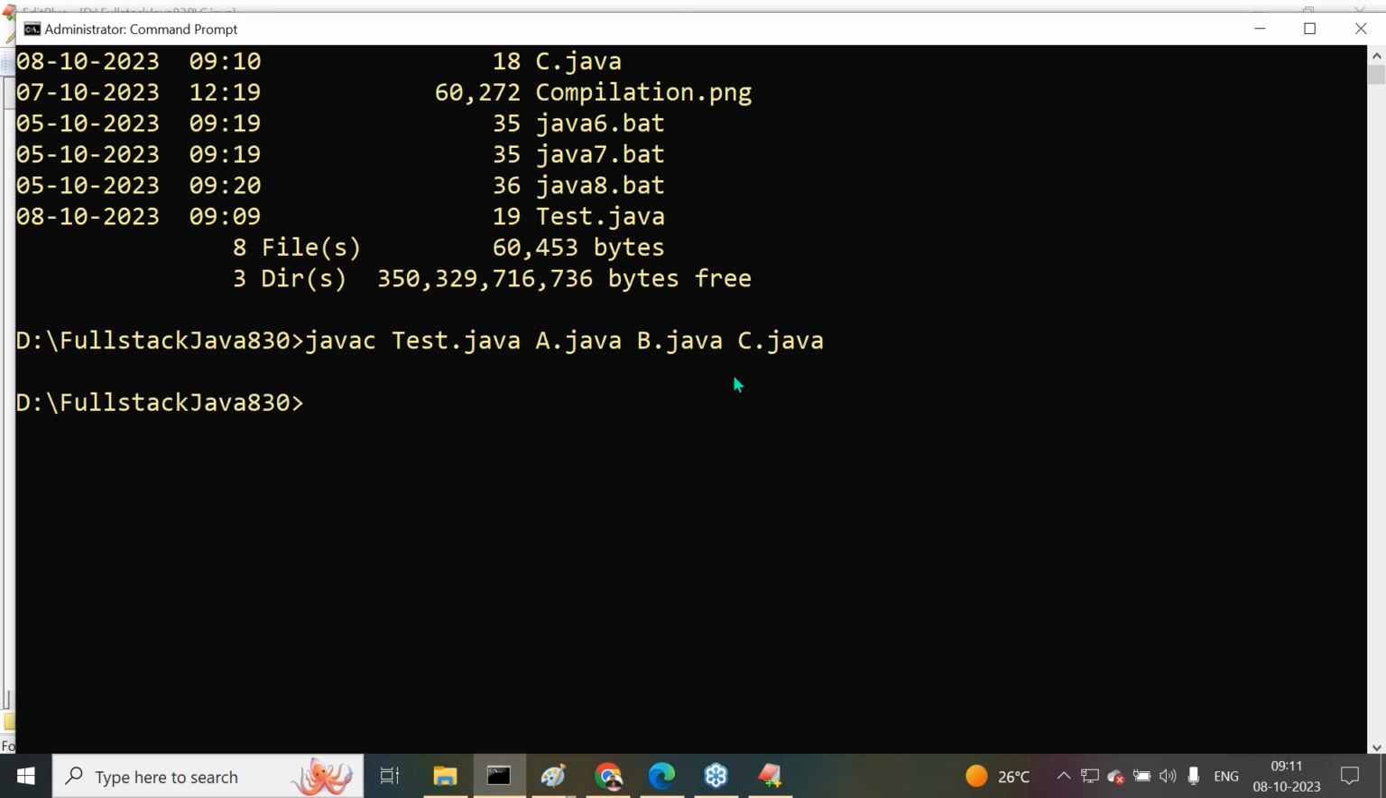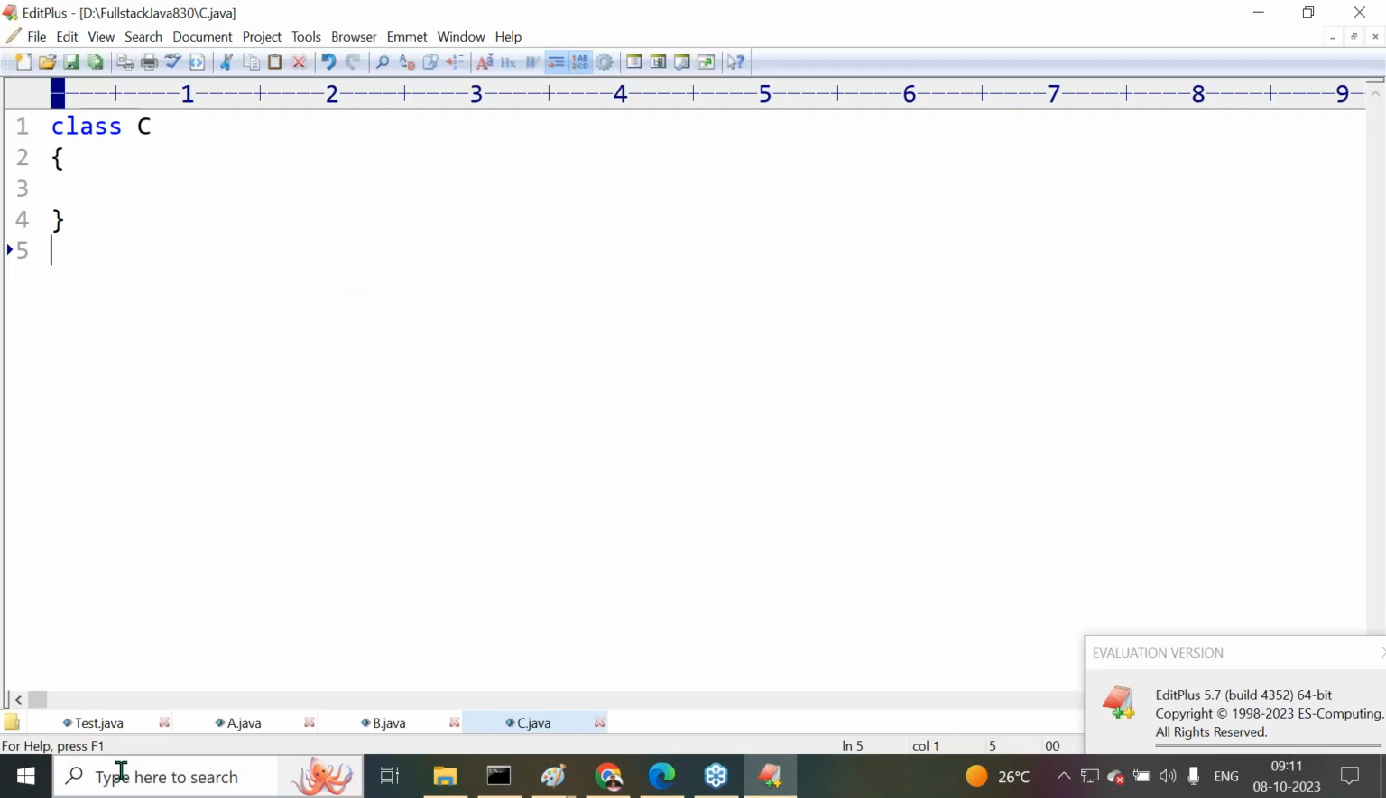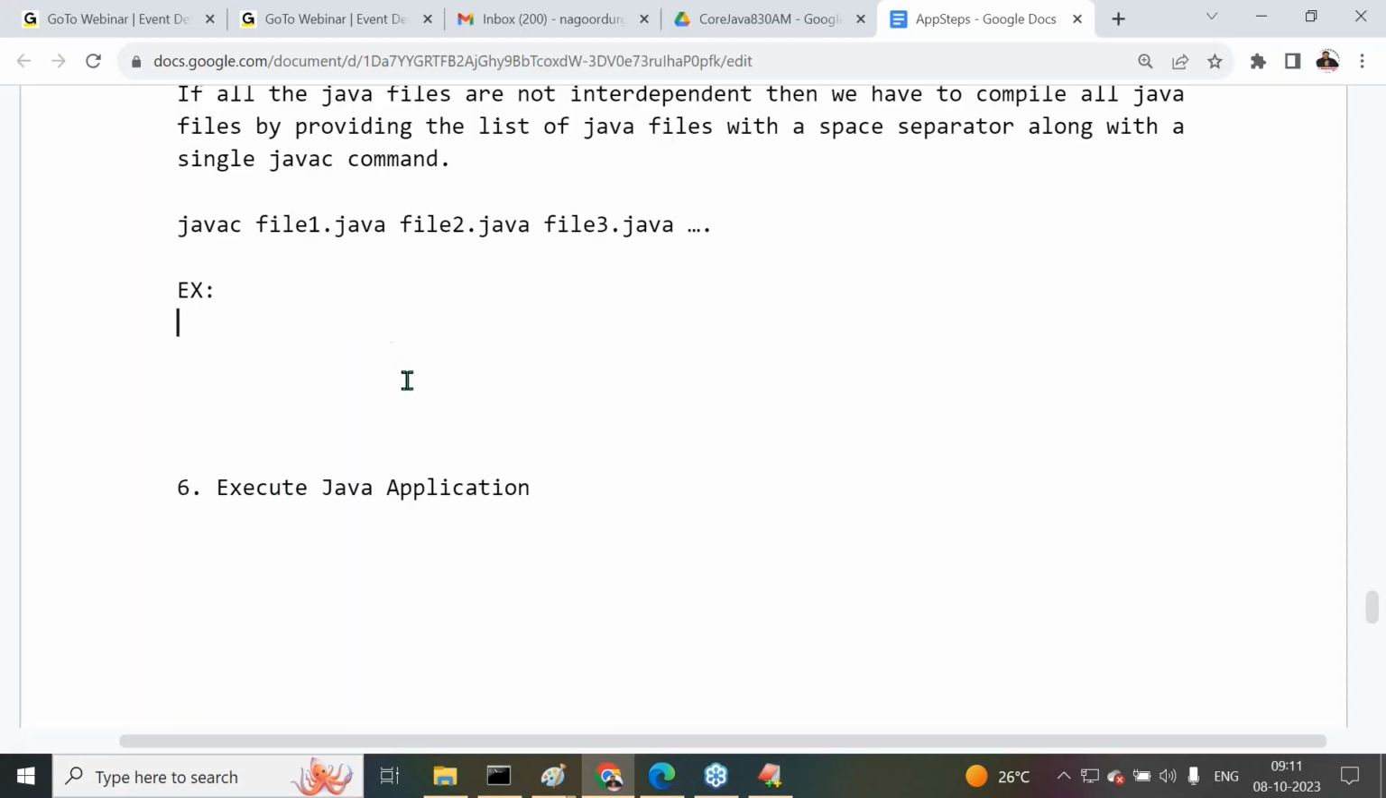I compiled successfully. Now if I open dir, we can easily identify what is available at the current location. Click enter. Now tell me what we are getting: A.class, B.class, C.class, Tester.class. All four dot class files we are getting, right? So this is another way of compilation. Now we can see this example.